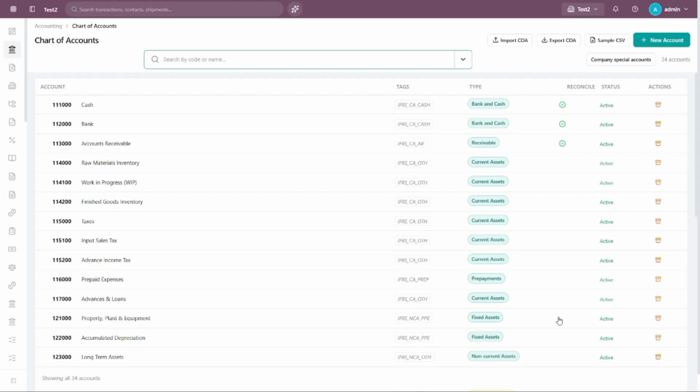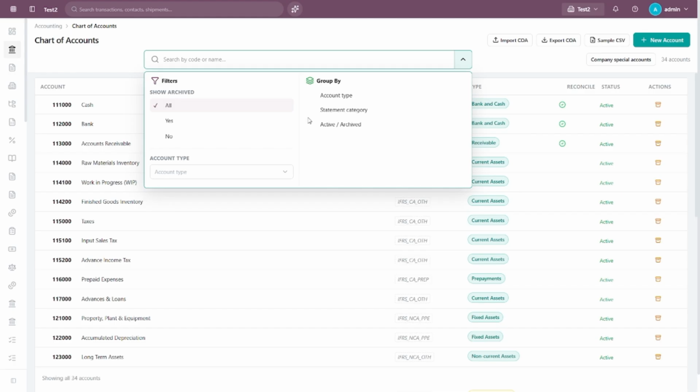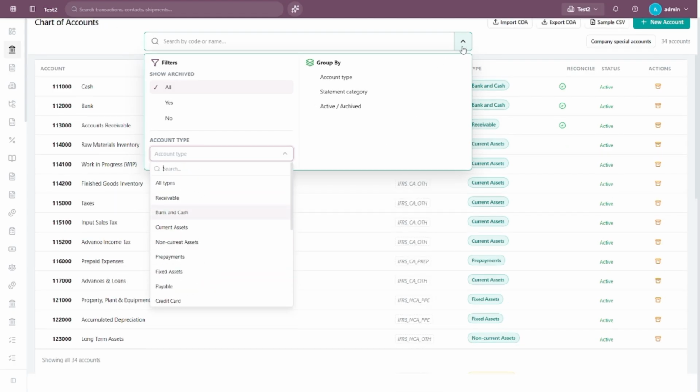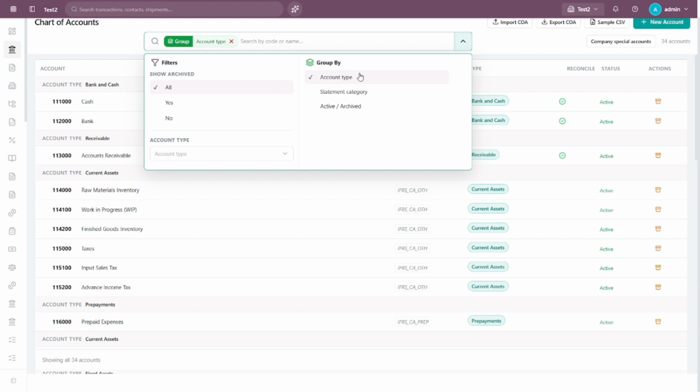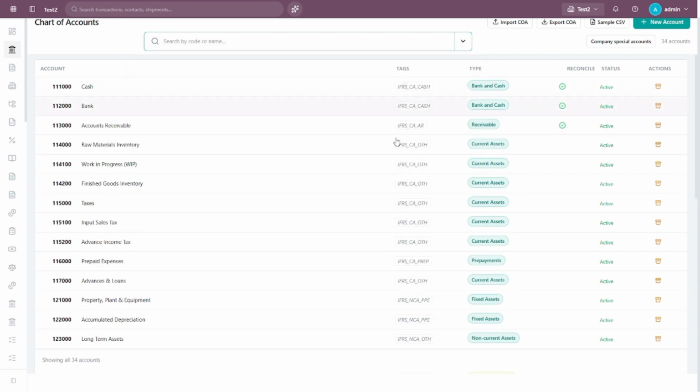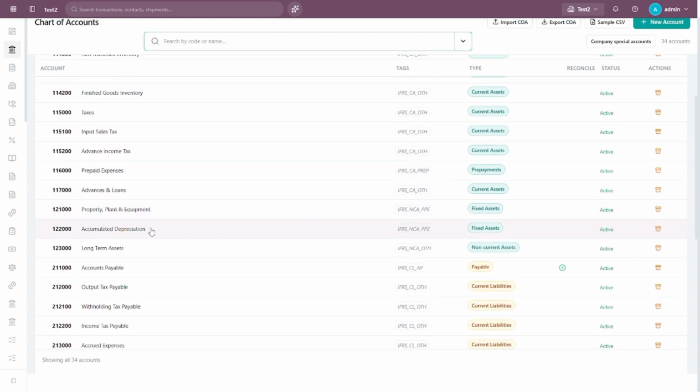After the chart of accounts has been generated, you can search by account name, search by account code, filter by account type, or group accounts by financial category. You'll also notice that contra accounts, such as accumulated depreciation, appear under their related asset accounts.